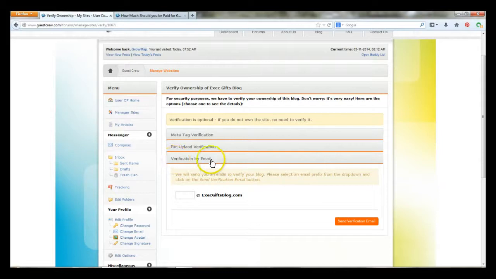Verification by email would be the easiest, provided you have an email address on your blog's domain. If you don't have an email address on that domain and you don't know who to contact or how to get one, then obviously you couldn't do a verification by email. There is one other way to do it, and that is to install a banner in the sidebar of your site and then contact them manually to verify your blog.